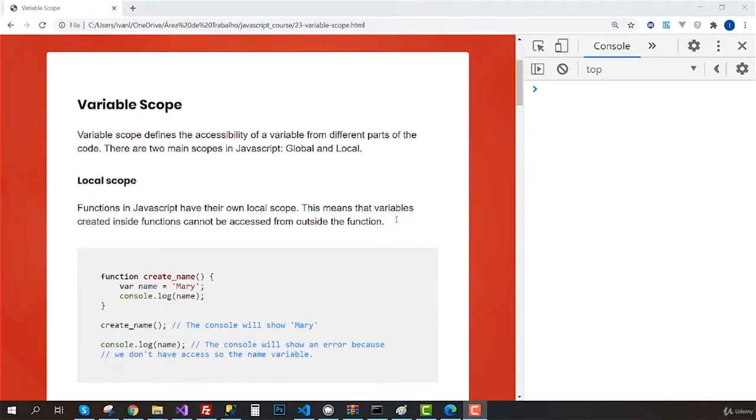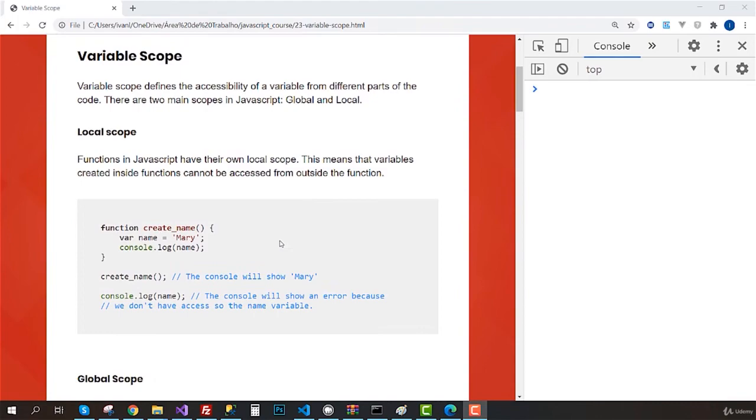Hi everyone, in this lesson we're going to talk about variable scope. Variable scope defines the accessibility of a variable from different parts of the code. In JavaScript we have two main scopes, local and global. So let's start with the local scope.